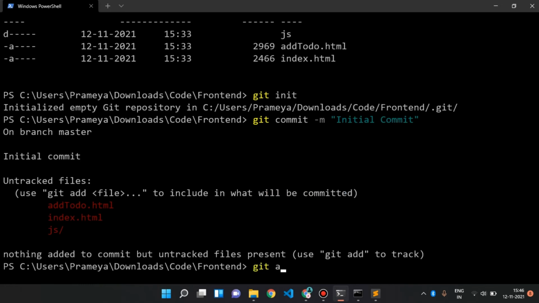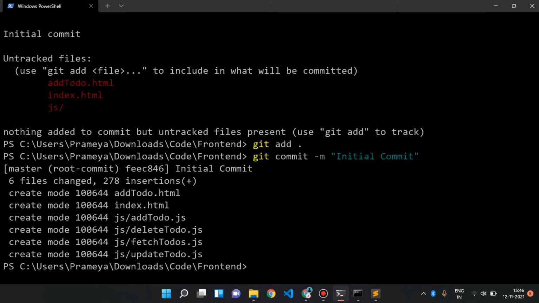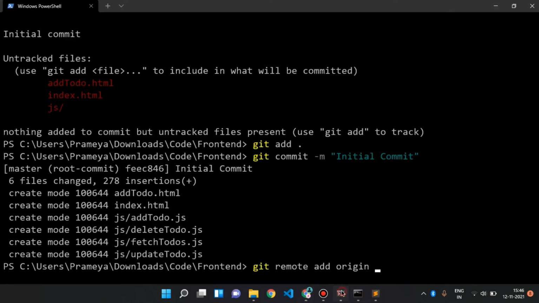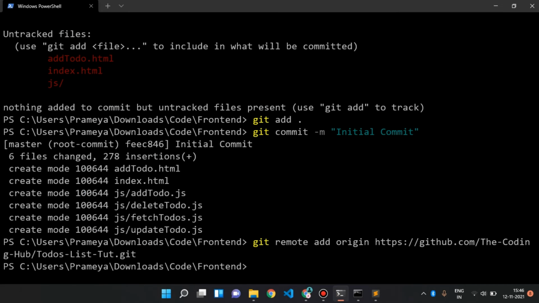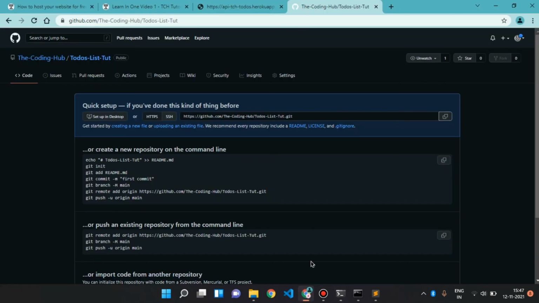Okay, so first I will need to do git add dot, then git commit -m initial commit, and then I need to do git remote add origin with this origin, which is this HTTPS URL. I will paste it here. And now if I do git push, not Heroku master, this time it's origin master, then it will push this git repository into this GitHub repository.